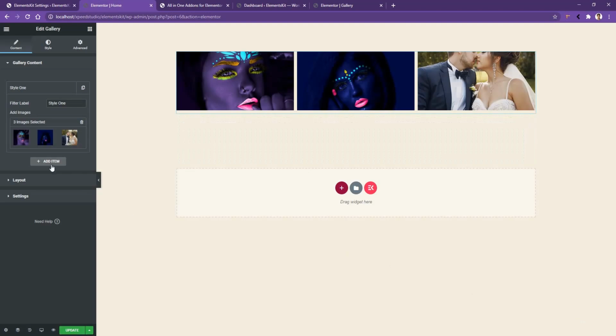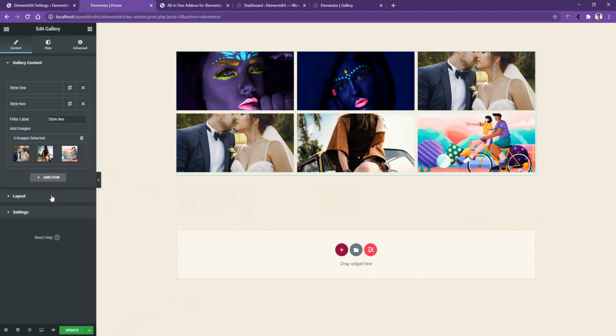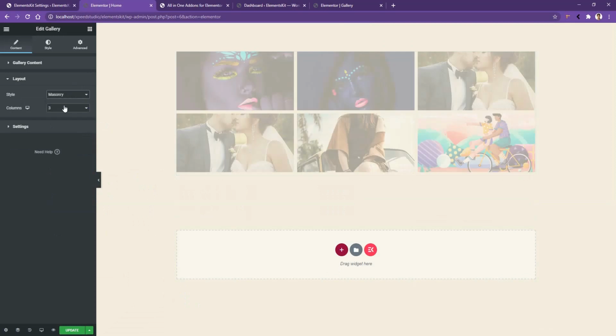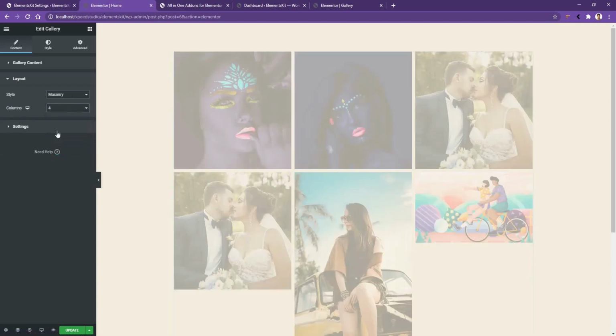Again, click on add item, give a filter label. This time I want to use the filter label style 2. Again, click on add images, select more images from here. Alright, now go to layout and there you'll find your styles. By default, it uses grid style, but from the drop down, you can also select the masonry. There you'll find the columns. There you can use up to 8 columns, but right now I want to use 4 columns.